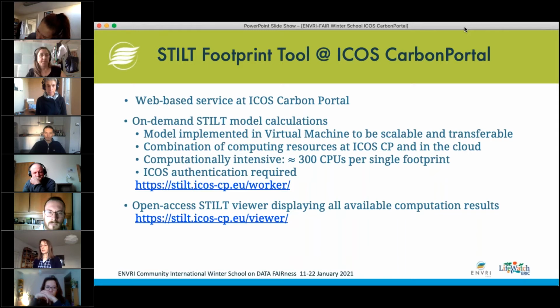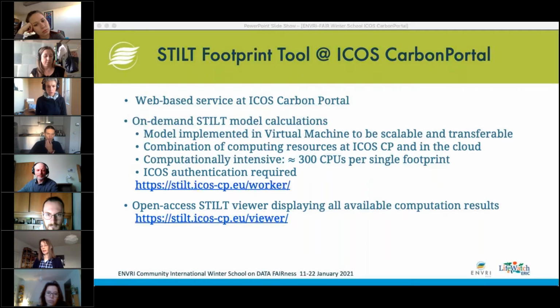And as this is a bit demanding, it also requires authentication. You just have to be registered at ICOS. And below you see the link. And if I click on the link, it should take me to the thing.